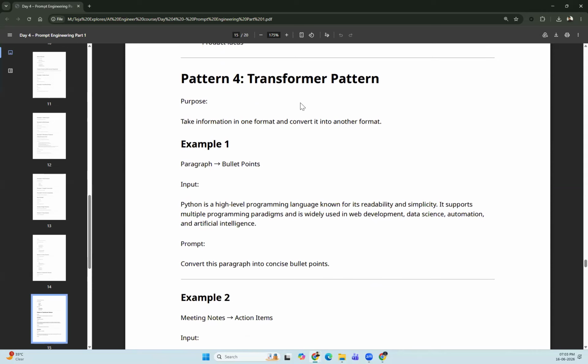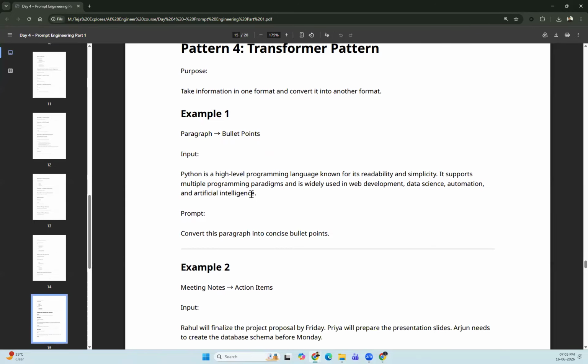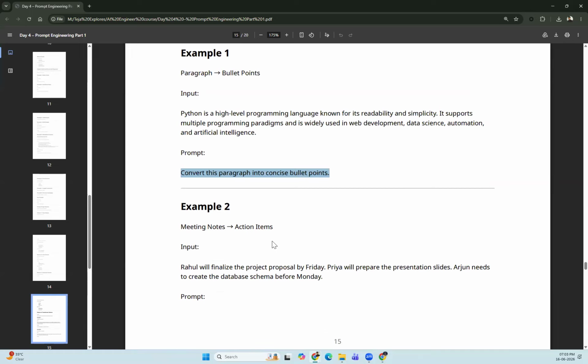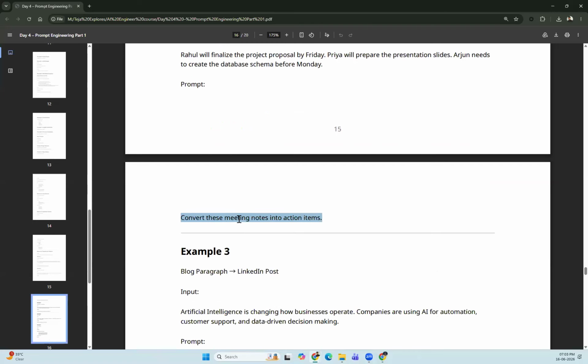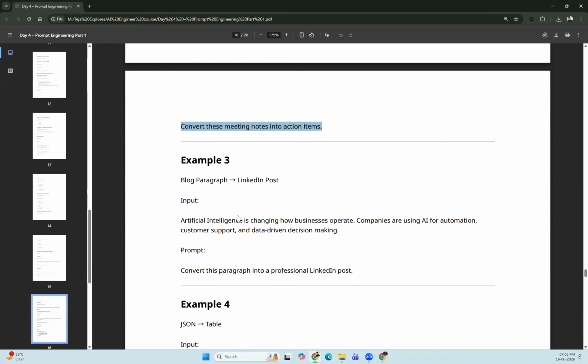The transformer pattern means changing one format to another. There is a paragraph and I want to change it to bullet points. So this is the input: convert this paragraph into concise bullet points. Similarly, I have meeting notes, which are multiple paragraphs. Now I am asking, convert these meeting notes into action items. So it will create those actions based on the transcript.